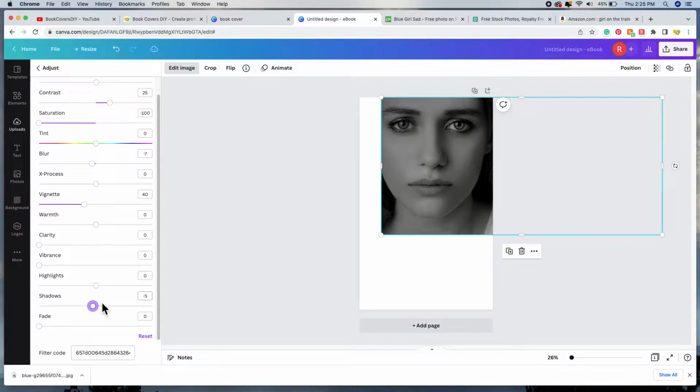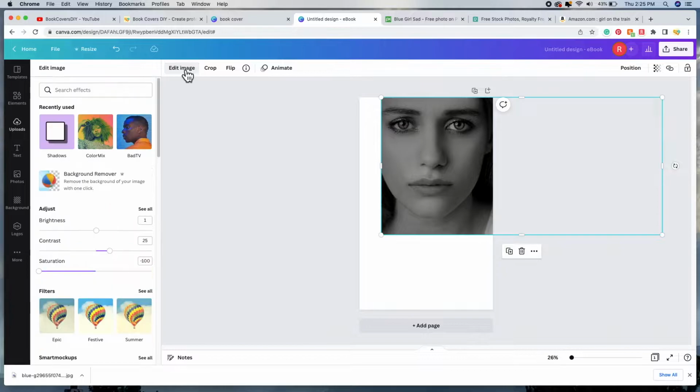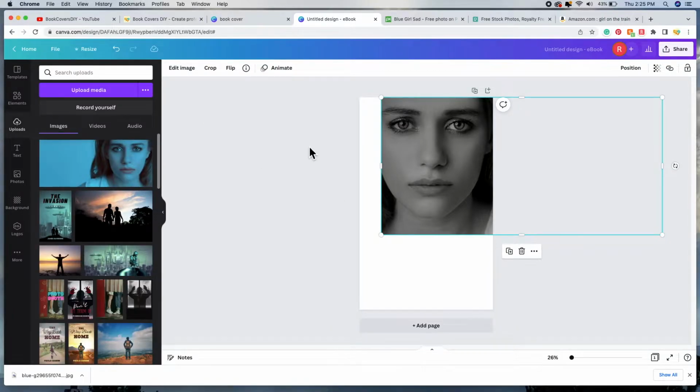So far I think that's looking pretty great. If you decide you don't like the way you've adjusted it, you can always hit reset. But I'm pretty happy with that, so let's just go back out of it. Let's click on edit image and we'll be done with that. And then let's just click off to the side so we can get off of the photograph.